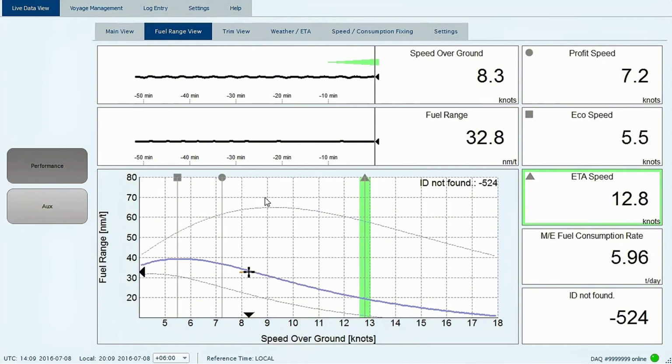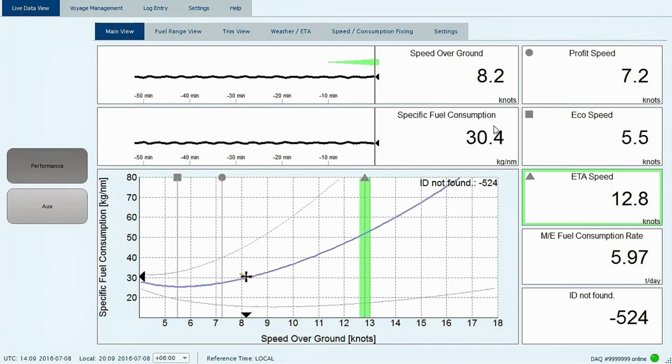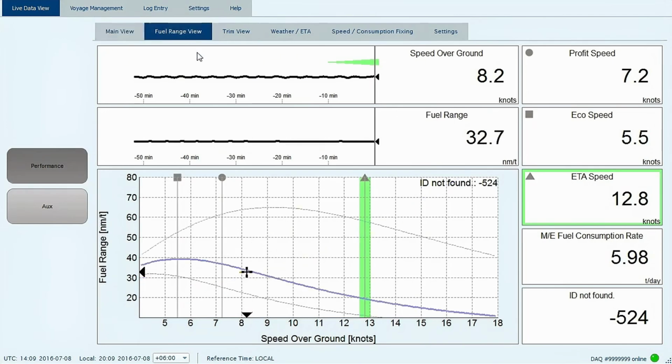In the upper middle area is the field for fuel range. Instead of the specific fuel consumption as seen at the same place in main view, the fuel range is displayed. This shows the fuel range in nautical miles per ton of fuel.